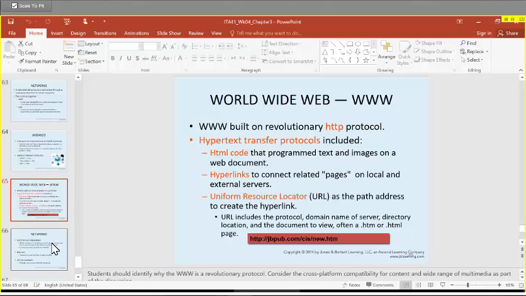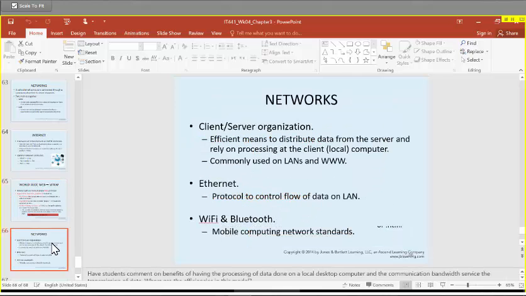Okay, so the World Wide Web, WWW, uses the revolutionary HTTP protocol, and it can run HTML code and hyperlinks. It can have a URL, or uniform resource locator, which is a path address to create a hyperlink. Networks can have clients and servers. The servers serve the clients, and clients can request and access the servers.